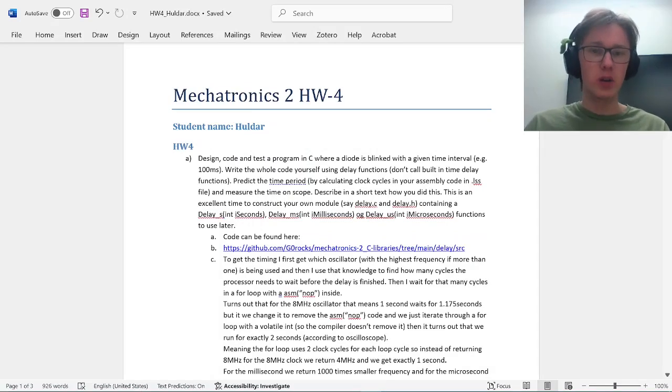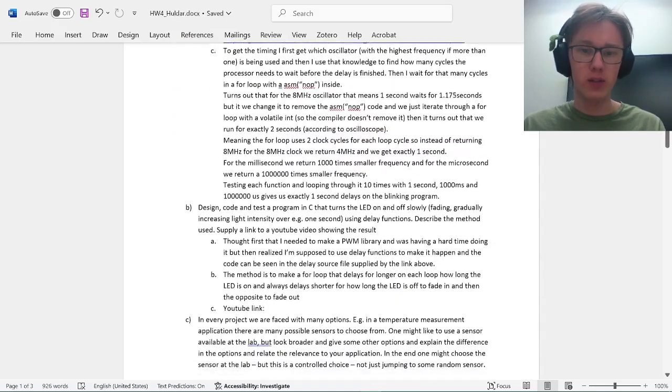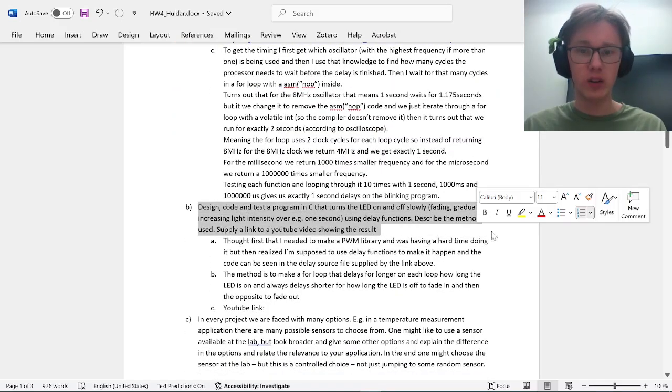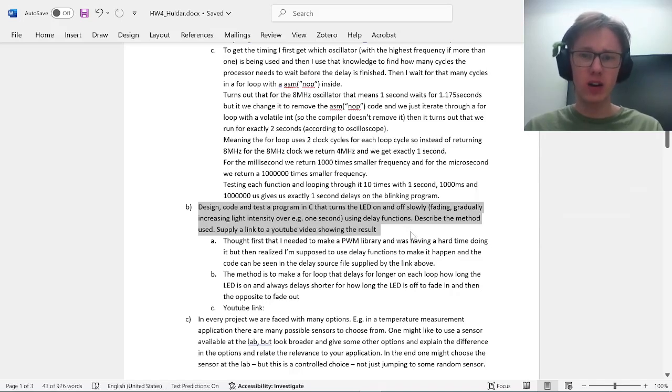I'm doing my homework number 4 for Mechatronics 2, Spring 2025, and I'm doing part B here, where I'm supposed to design, code and test a program in C that turns an LED on and off slowly, fading, gradually increasing the light intensity using delay functions. And I'm supposed to describe the method used.